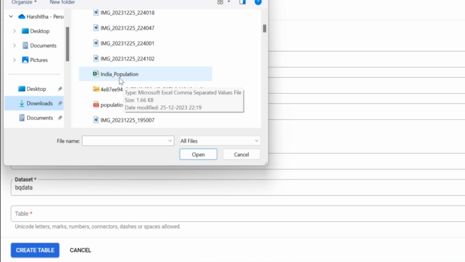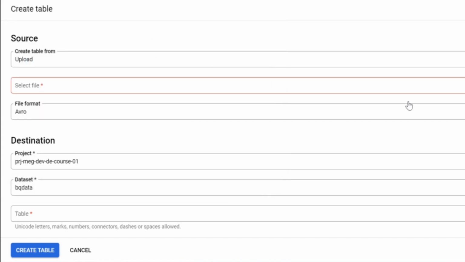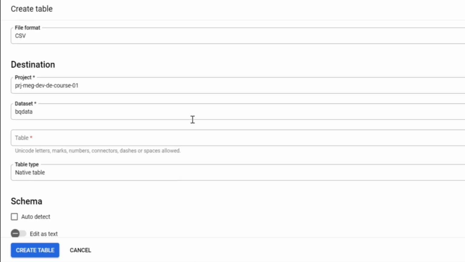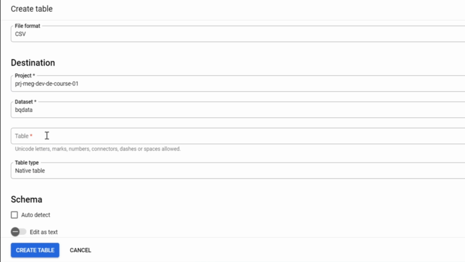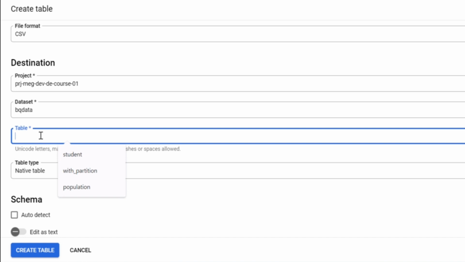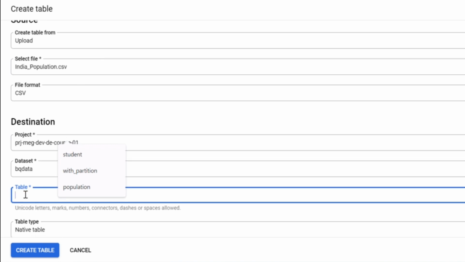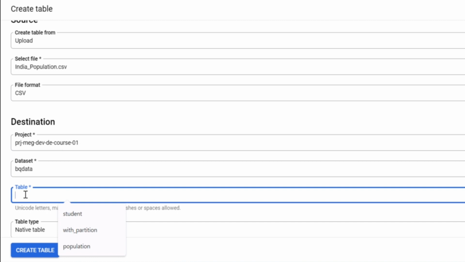So I'm using this CSV file. You can see it is present here, and also the file format is CSV. Then we also need to give our destination, I mean the table name. Let me give the table name as India population, India underscore population.